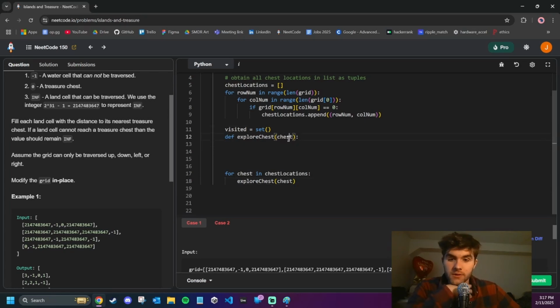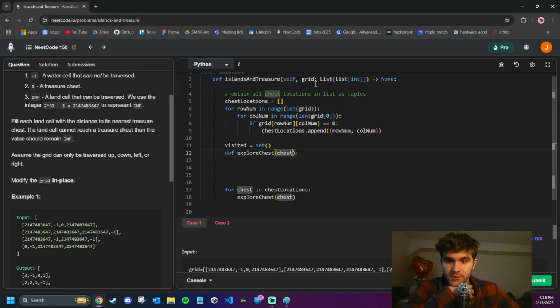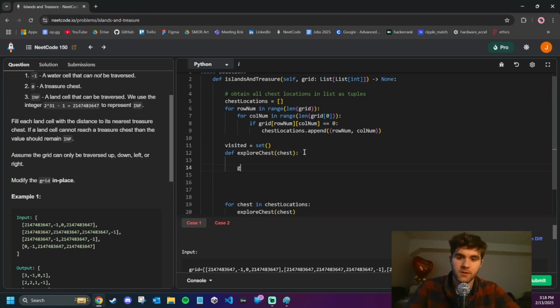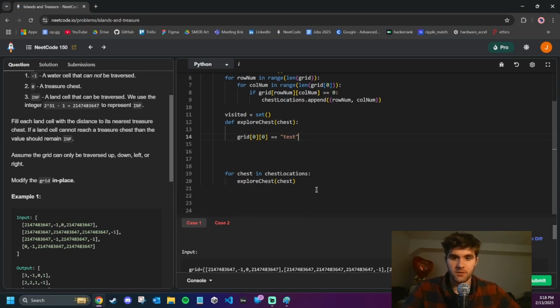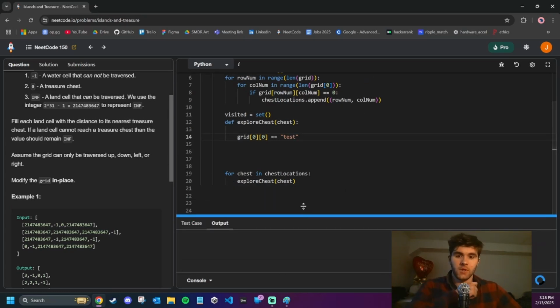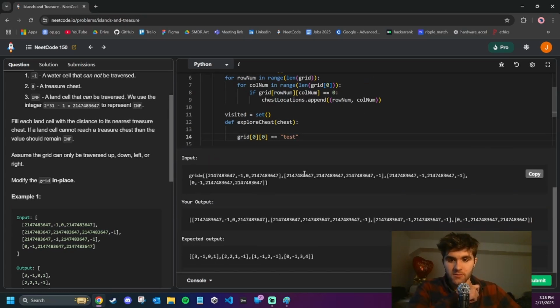Okay. So explore chest is going to take in a chest and the grid, which we're going to be modifying. So to do that, I think we have to pass in, let me see if can I say grid of 0, 0 equals test. Let's see if this works.